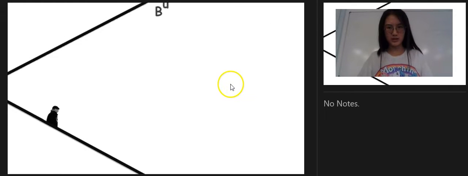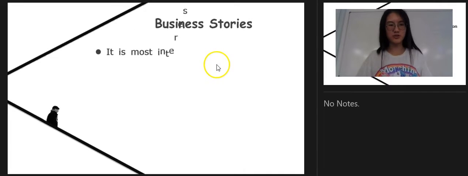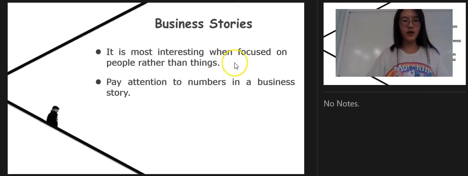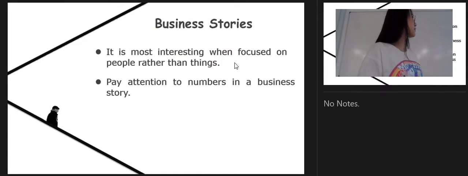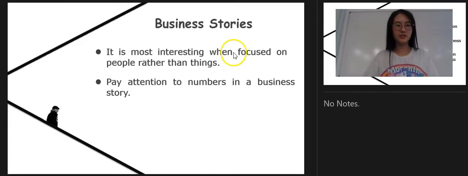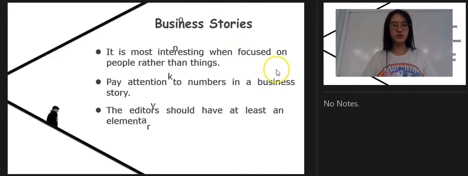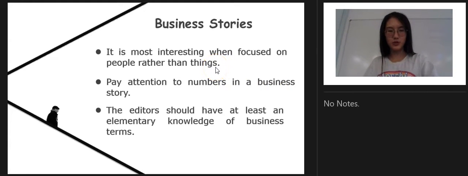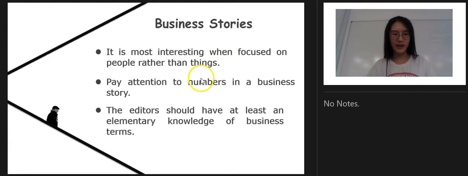And the next one is the business stories. In the business stories, the most interesting is to focus on the people rather than the things. And you need to pay attention to the numbers in the business stories. That will be important. And the editors should have at least an elementary knowledge of business terms, or otherwise you cannot know what the correct things are when you are editing.